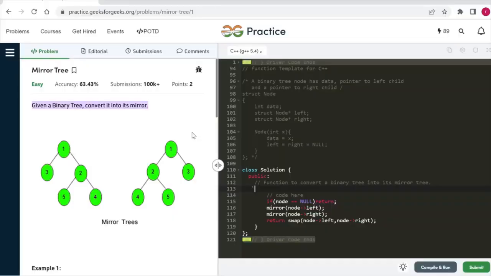So in this video we are going to see the problem mirror of a tree. What we have to do is find the mirror image of a given tree. Let's read the problem statement first. Given a binary tree, convert it into its mirror tree.